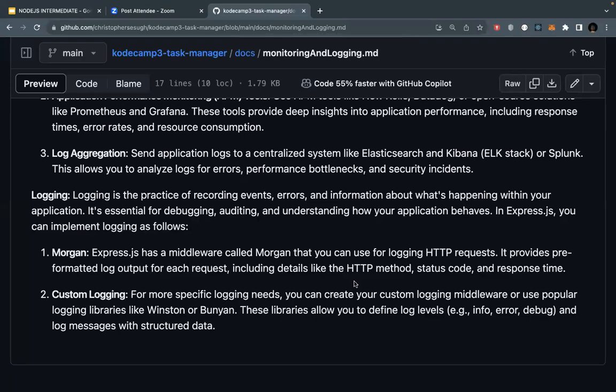You can use Morgan. Morgan is an Express middleware that you can use to log HTTP requests. It provides pre-formatted log outputs for each request, including details like HTTP method, status code, and response time, and all of that. If you don't want to use Morgan, you can go ahead with custom logging. For more specific logging needs, you can create your custom logging middleware or use popular logging libraries like Winston or Bunyan. These libraries allow you to define log levels like info, error, debug, and log messages with structured data.